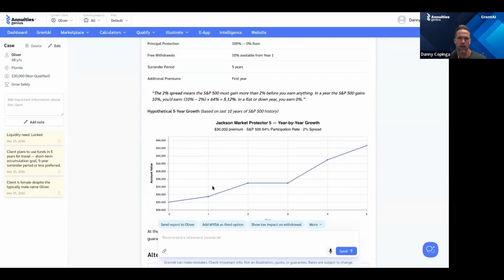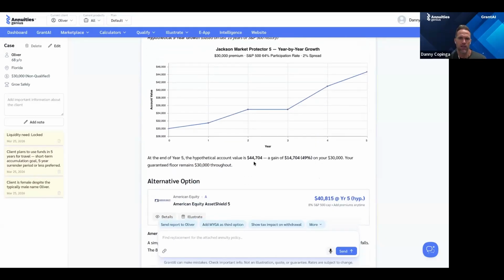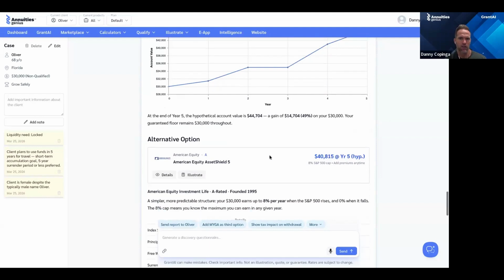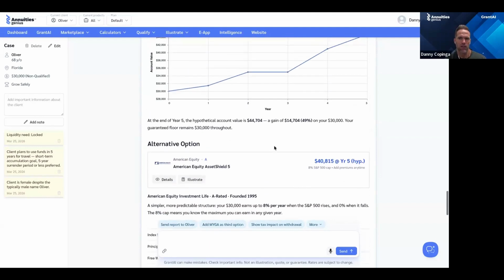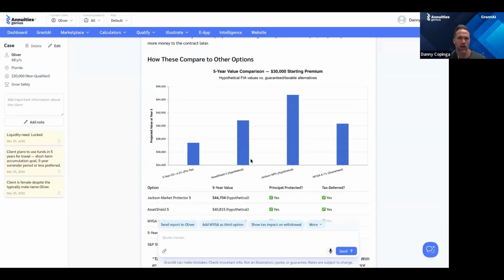It has the 5-year growth, the hypothetical based off of that. And then in this case, the hypothetical value at the end of this is gaining $14,000 on top of the 30. And then it has your guaranteed floor as well. You have the alternative option, and then a breakdown of the alternative option, how they compare. So it basically has a comparison.